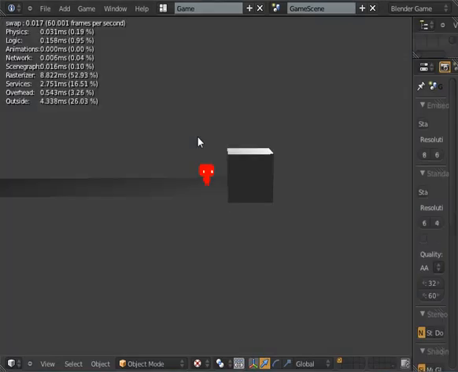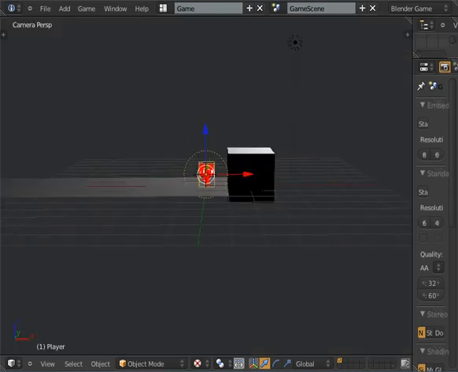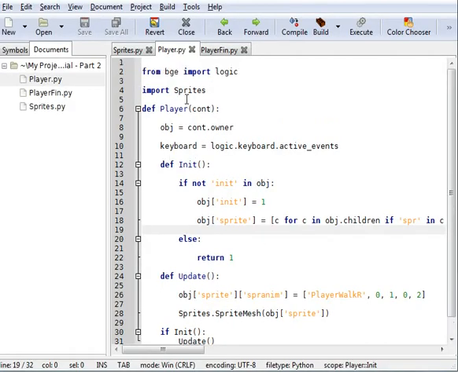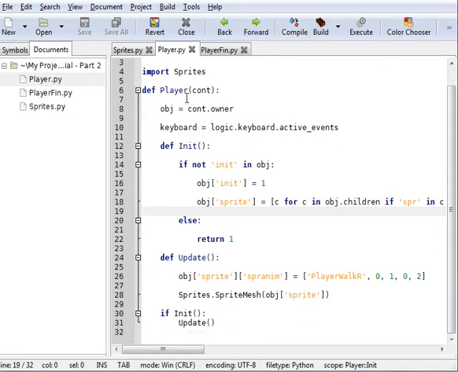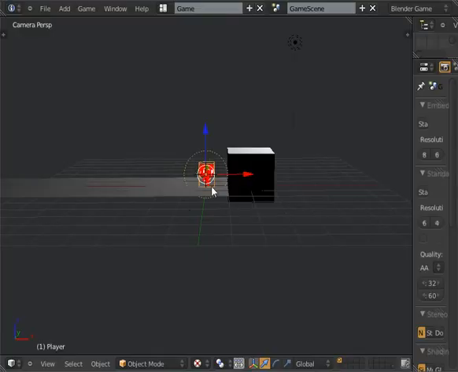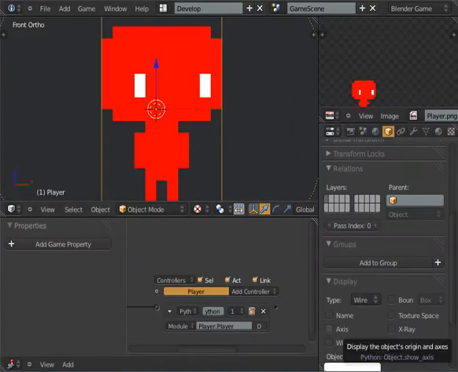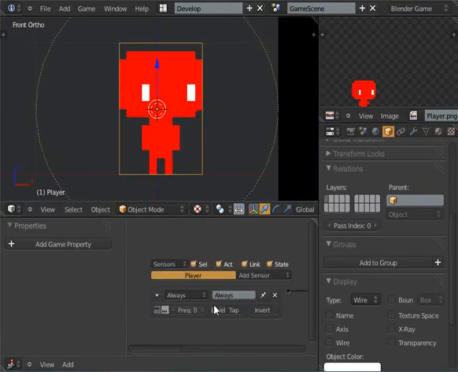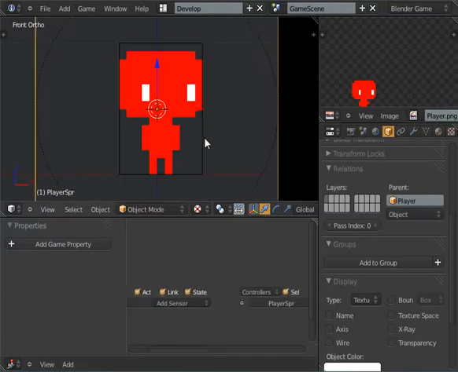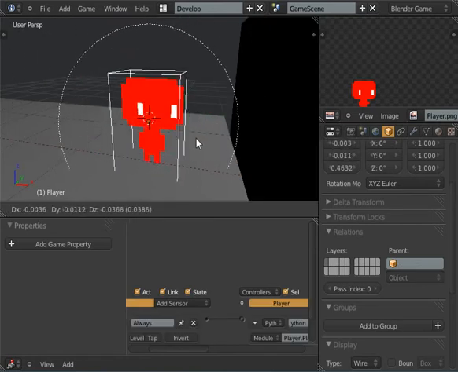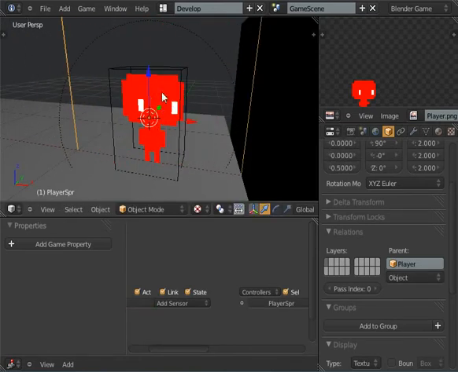So we see the player here, he's walking. Simple, quick, he's just doing a simple treadmill walk animation. Let's also see the script for our player. In the player.py file, we have a player function. We have the player cube, and it's running the player.player function, and it's set to run always. The player sprite here is parented to the player object, so if we move the player around, the sprite follows. If we move the sprite around, the player doesn't move.